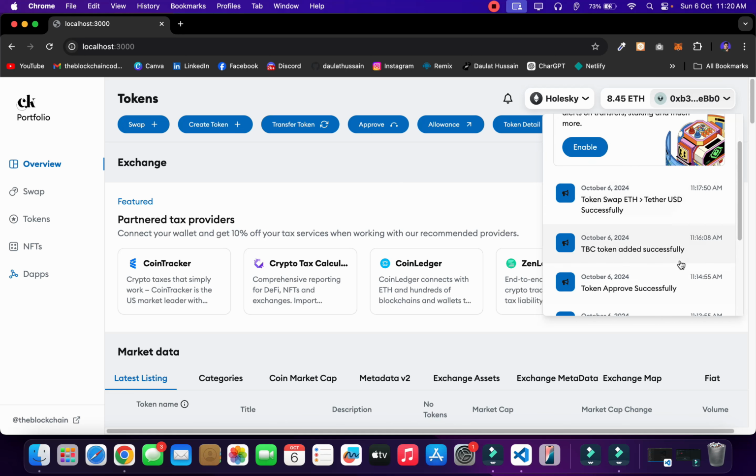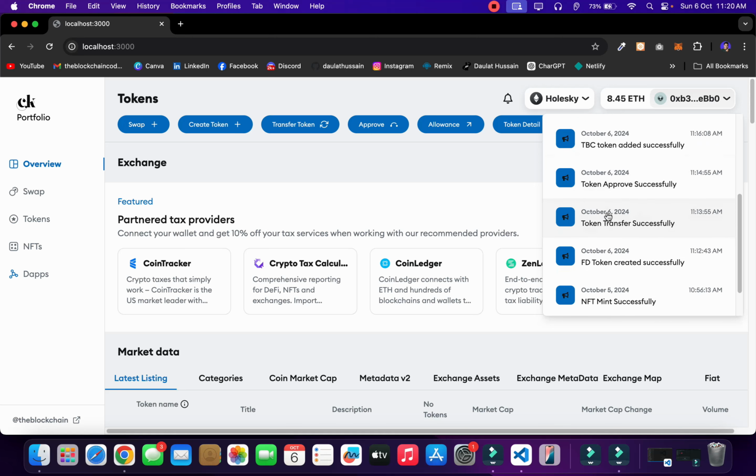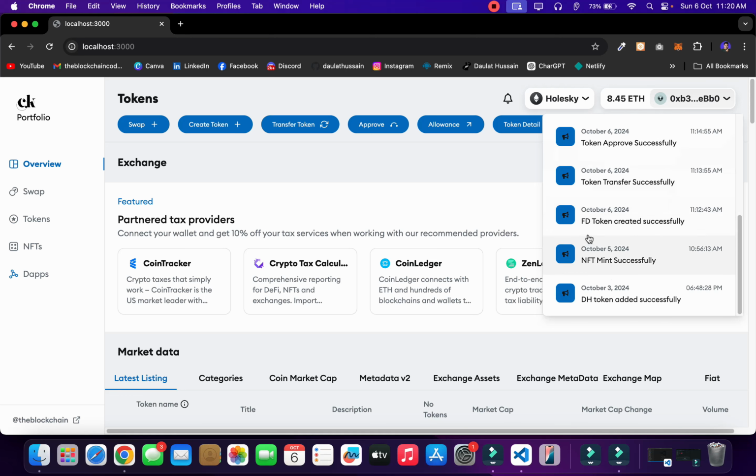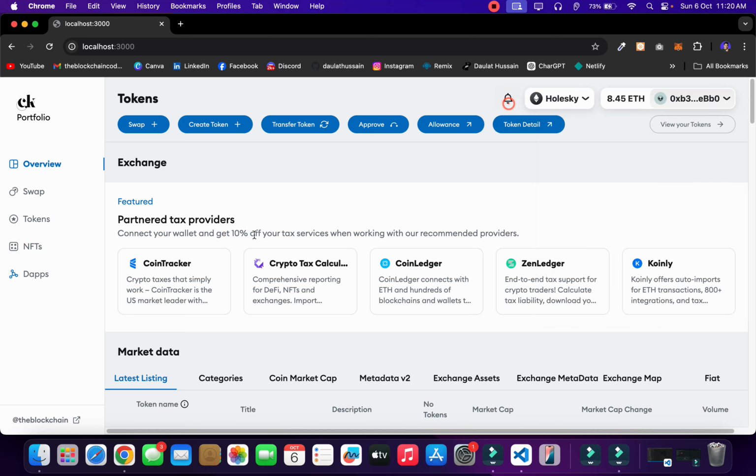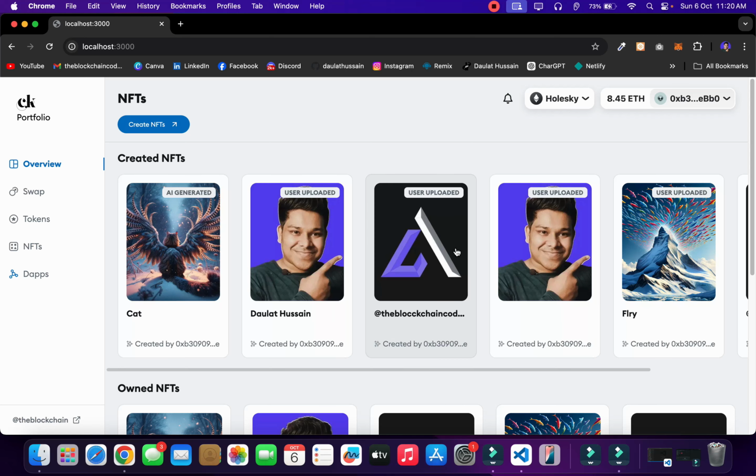So we have simply done the transaction of token added, approved, transfer token, added token. That's all we have done, and that's all you will find here in the notification. Now the next thing we're going to test is the NFT section. So let's click here, and here we have all the NFT.